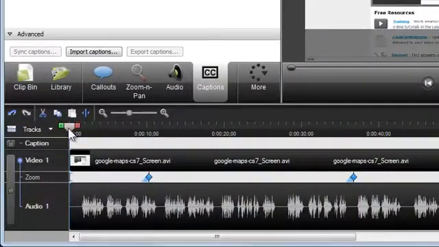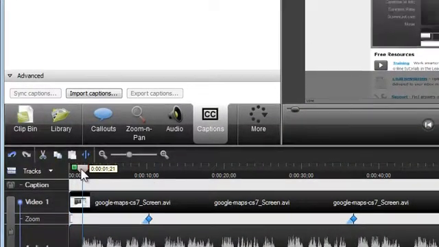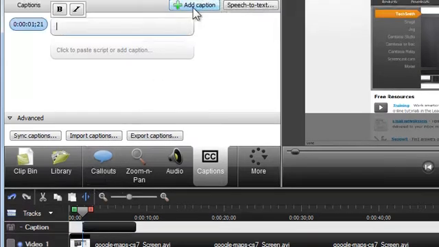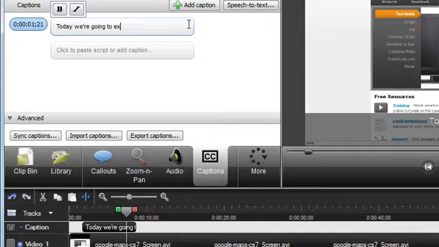Next, align the playhead on the timeline with the beginning of your audio, and click Add Caption. Press Enter on your keyboard and begin typing what you hear. Today we're going to explore the website Google Maps. We'll look at how to search for a place of interest.